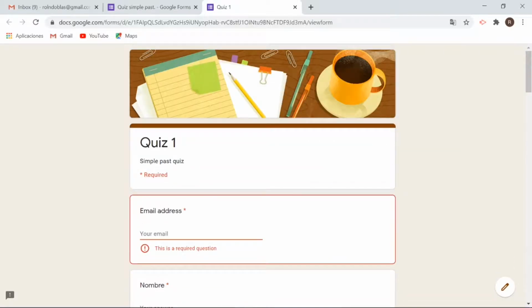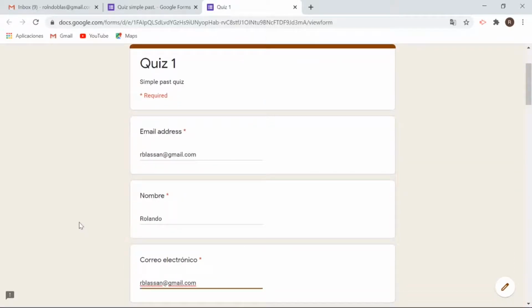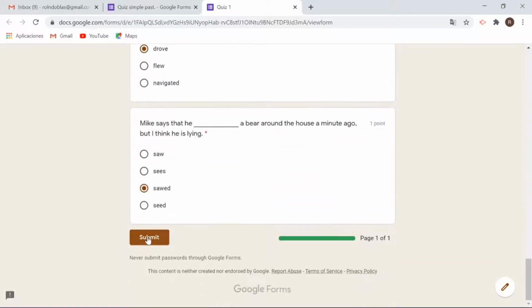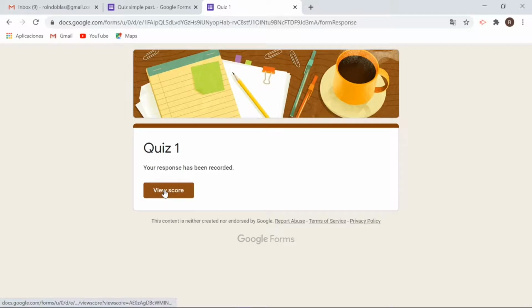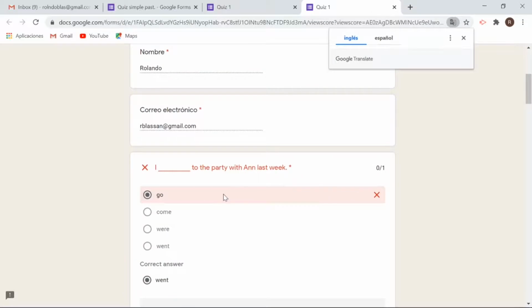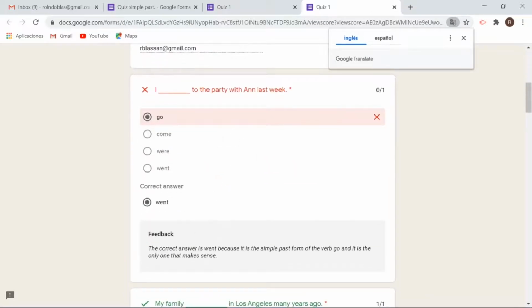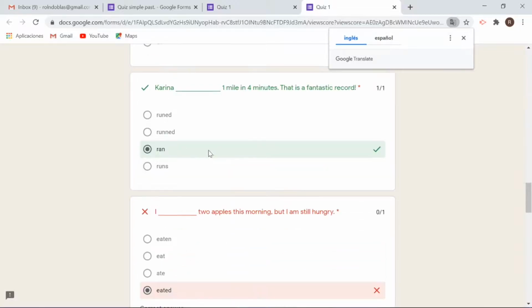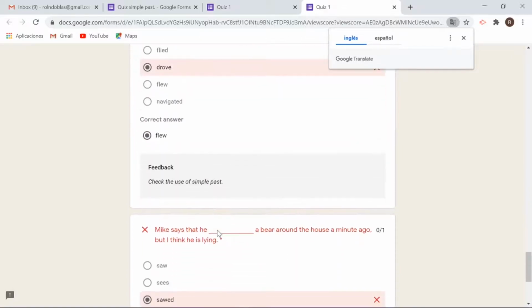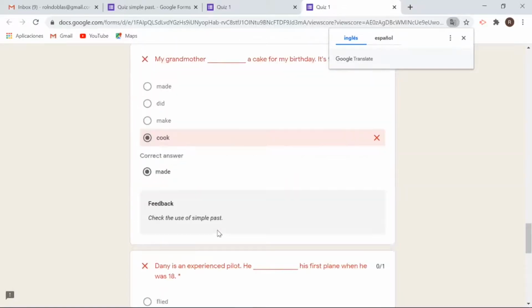Remember that there are some required fields. I need to enter my email. If you omit any of these fields, you won't be able to submit your quiz for evaluation. I have completed everything. I submit and I can see my scores immediately. Here I get the wrong ones and there is feedback. The correct answer is shown, because it's a simple pass form. In the correct answers there's no feedback, but in the wrong ones there is feedback. That's something you decide when you create your quiz at the beginning.